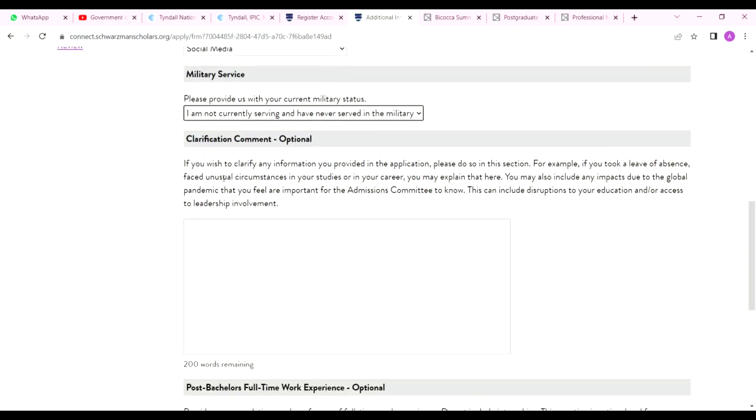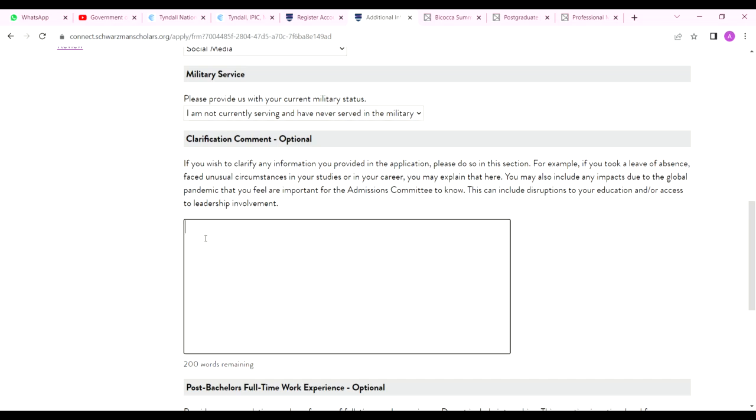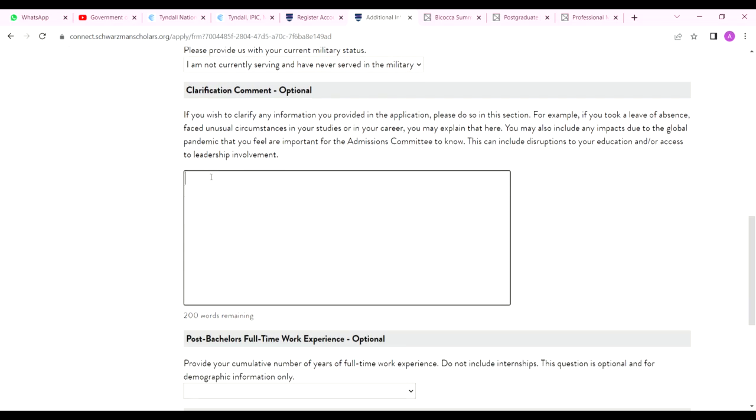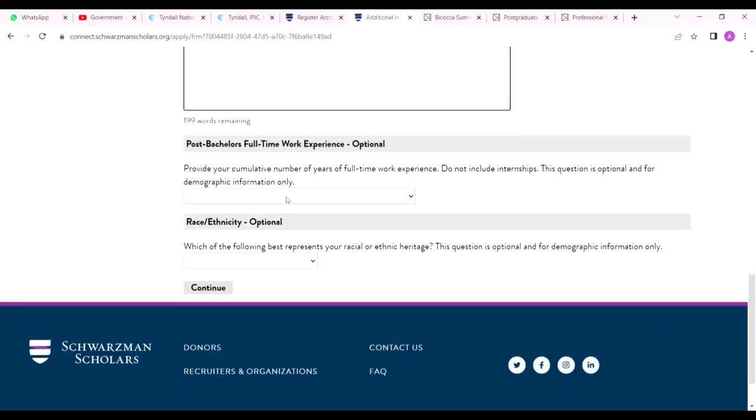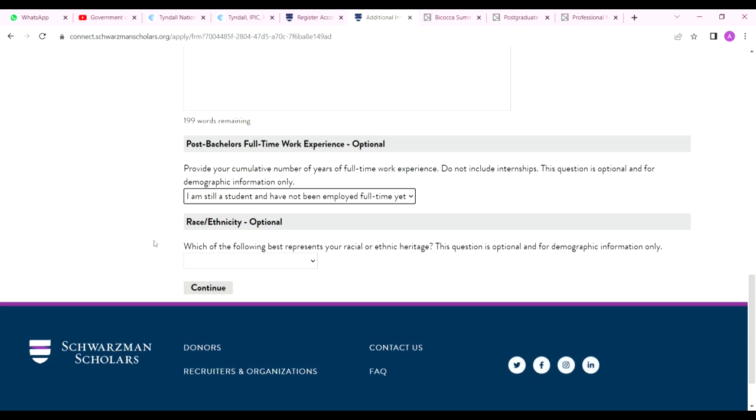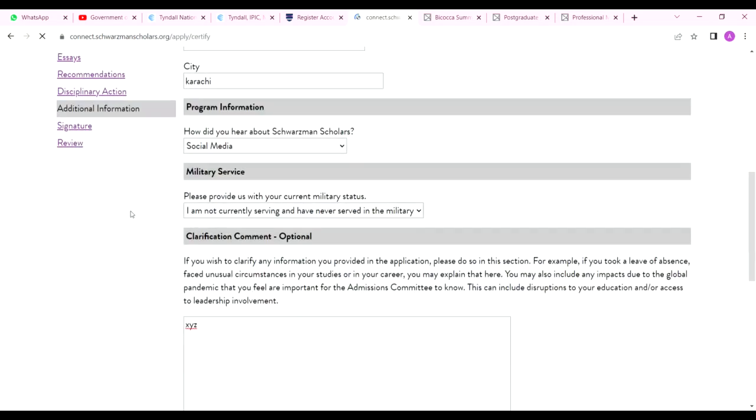If you wish to clarify any information, you can also mention details regarding leadership involvement. Then, provide your cumulative number of years of full-time work experience, if you have any. I haven't done any, as I'm still a student. Which of the following best represents your ethnic heritage? If you are Asian, like I'm Pakistani, click on Asian. If you're American, click on American. So just Asian, and clicking on continue.